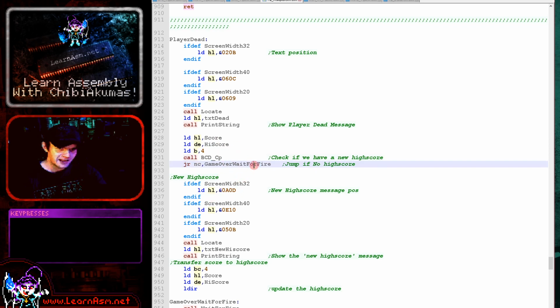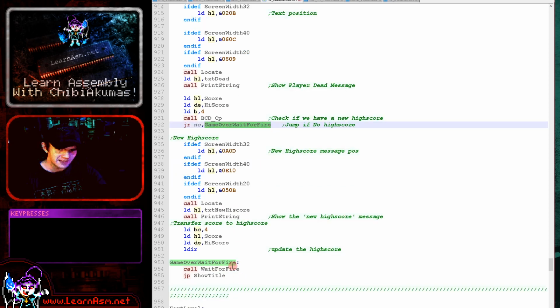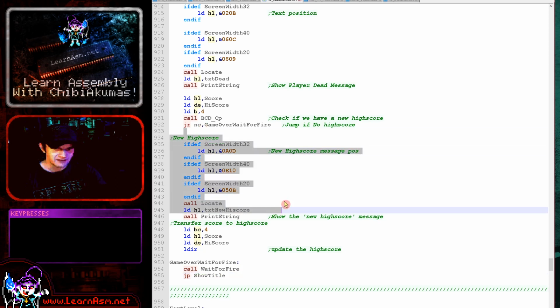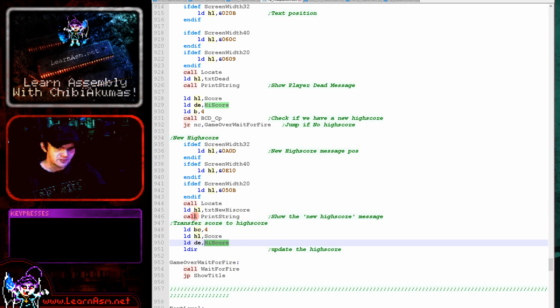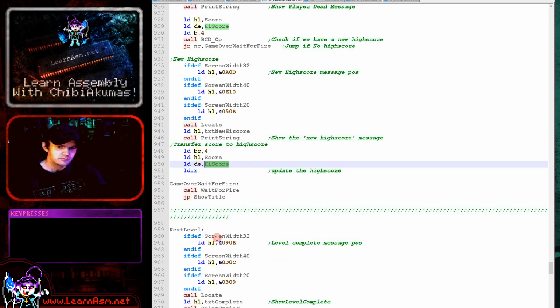If the player has no new high score, we're skipping down to here and we're showing the press fire and jumping back to the title. If the player has got a high score, we show that they've got a new high score message, and then we copy the player's score over the high score in memory here, the 4 bytes of the player's score.